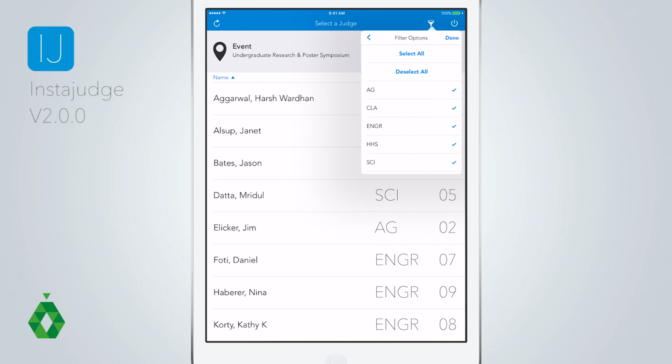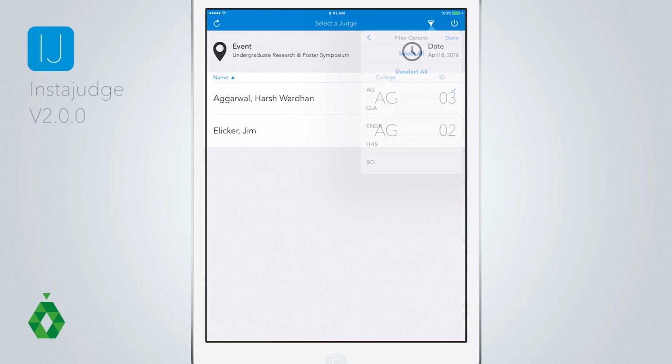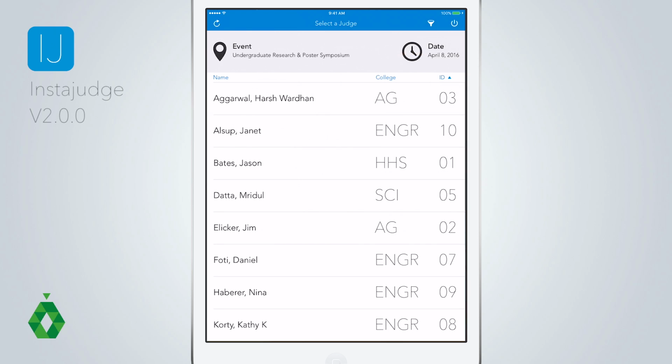If I were to click on this, then I can see all the different colleges present for this event. And if I only want to see, let's say, judges that exist for the College of Agriculture, then I will hit deselect all first, and then just hit agriculture and hit done. Then I only have the College of Agriculture, and then I can sort those. If I want to remove that filter, I just go here and click clear filter.